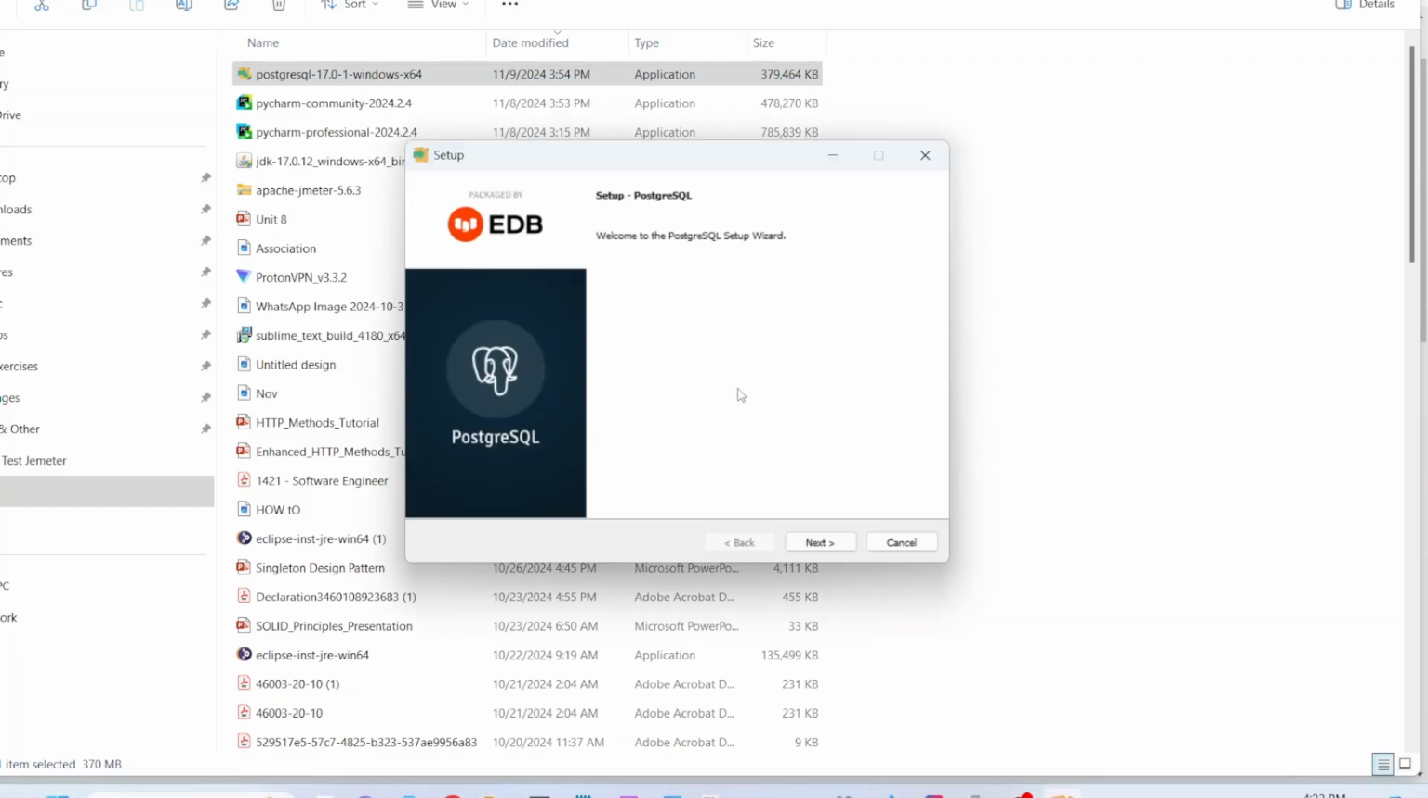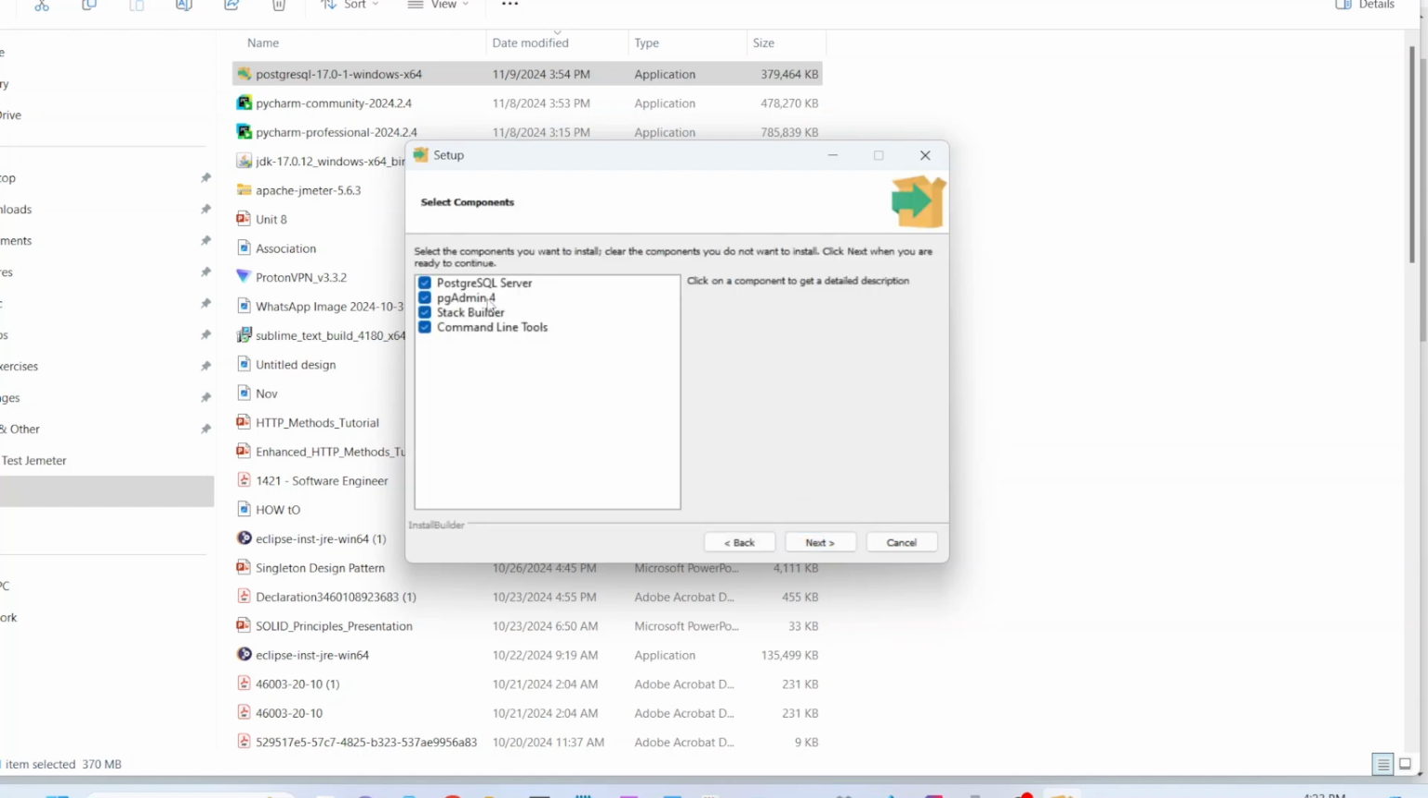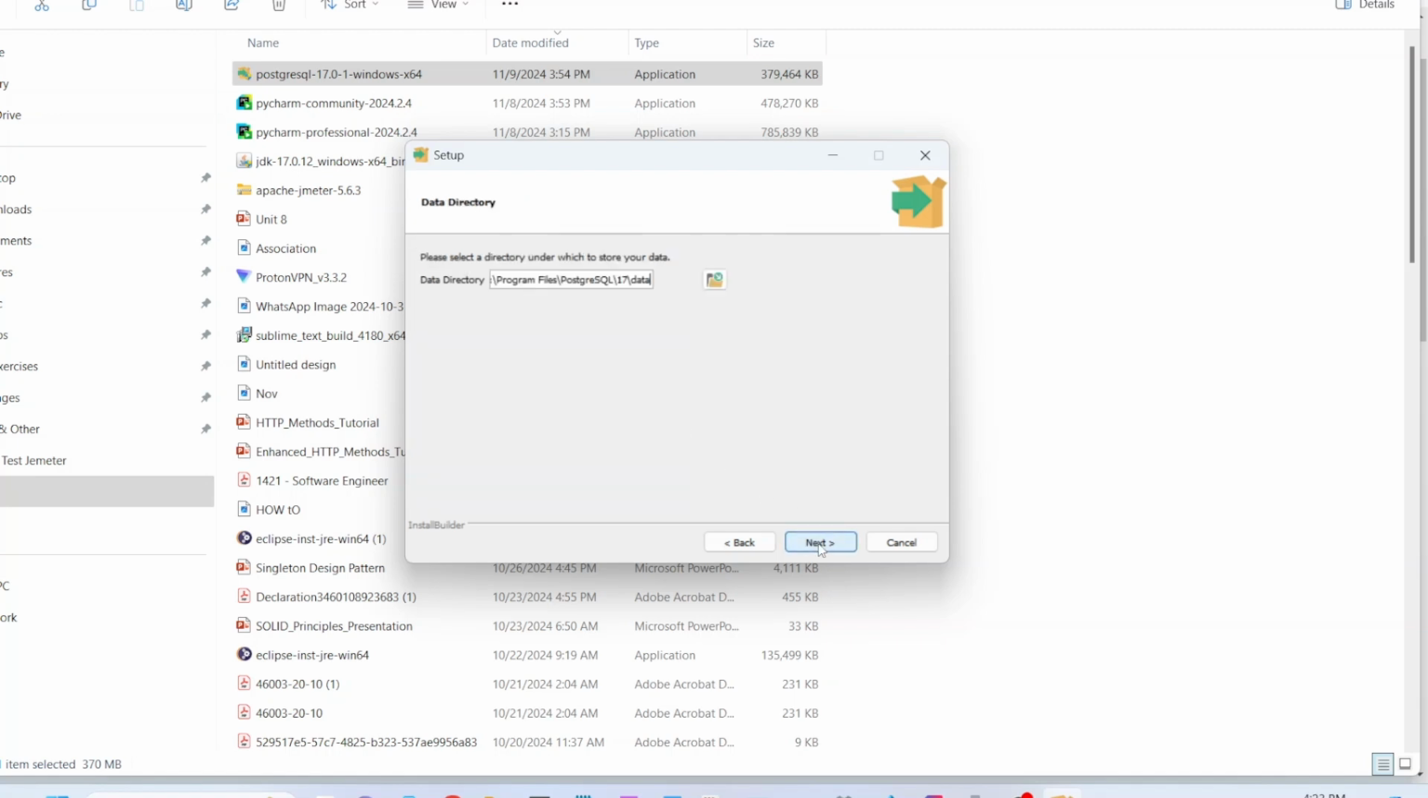The welcome screen opens, click on next. Here are some default components, so let the default components be selected and click on next. Here you can provide the default user, which is the superuser credentials. For example, I provide admin, click on next. This is the default port which PostgreSQL uses, so you can let it be as it is, or you can provide your own port. So click on next.